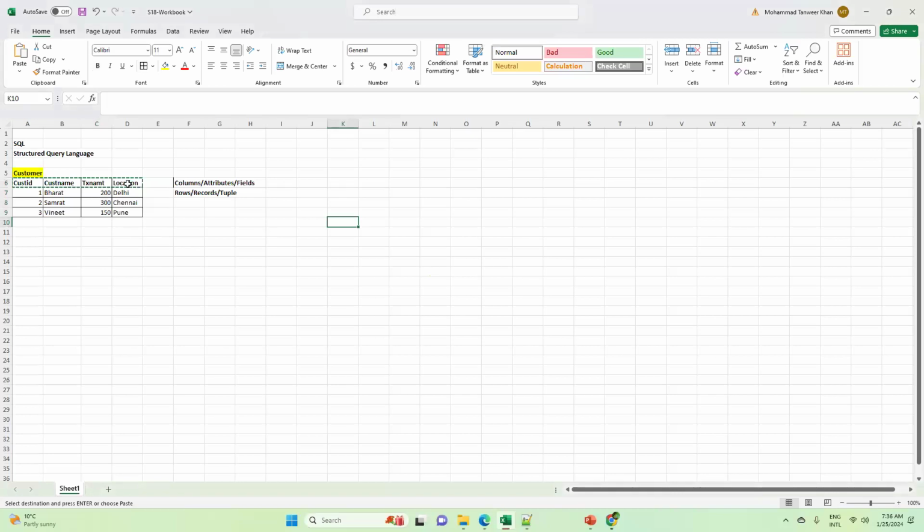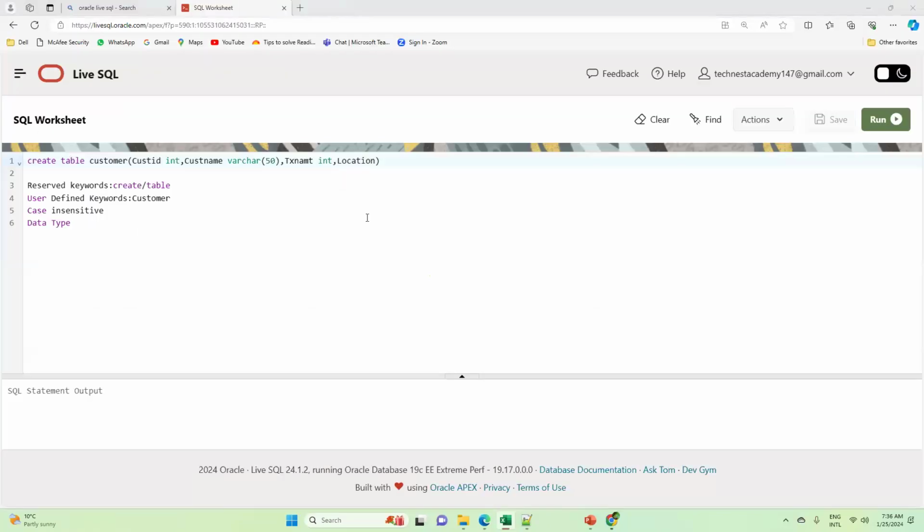What should be the data type of location? Varchar. Char or varchar. Varchar. Again, I will not discuss char now. Okay, that's good, you know about char. You are right, you can use char as well, but I'll prefer varchar.